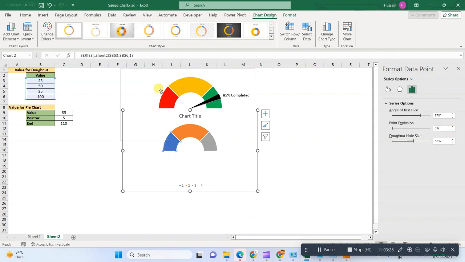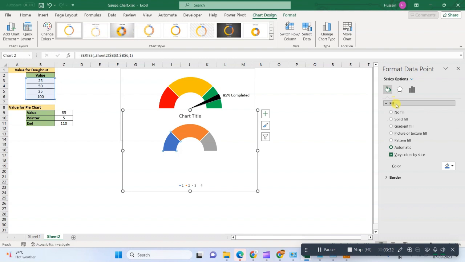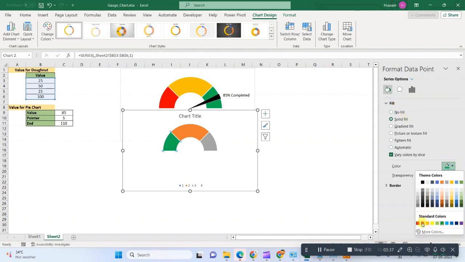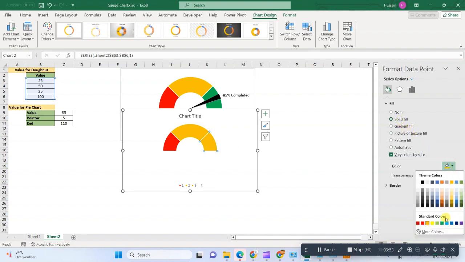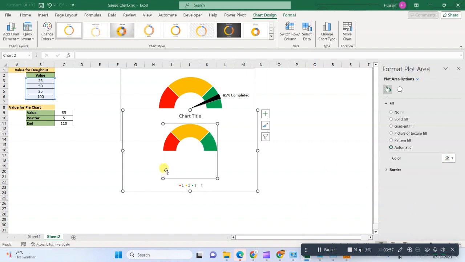Now the first category will be red. So we go here, choose solid fill, and change the color to red. Now the next is solid fill, and it is yellow. And the third is a solid fill, and that is green. Okay, so the semi arc is ready.